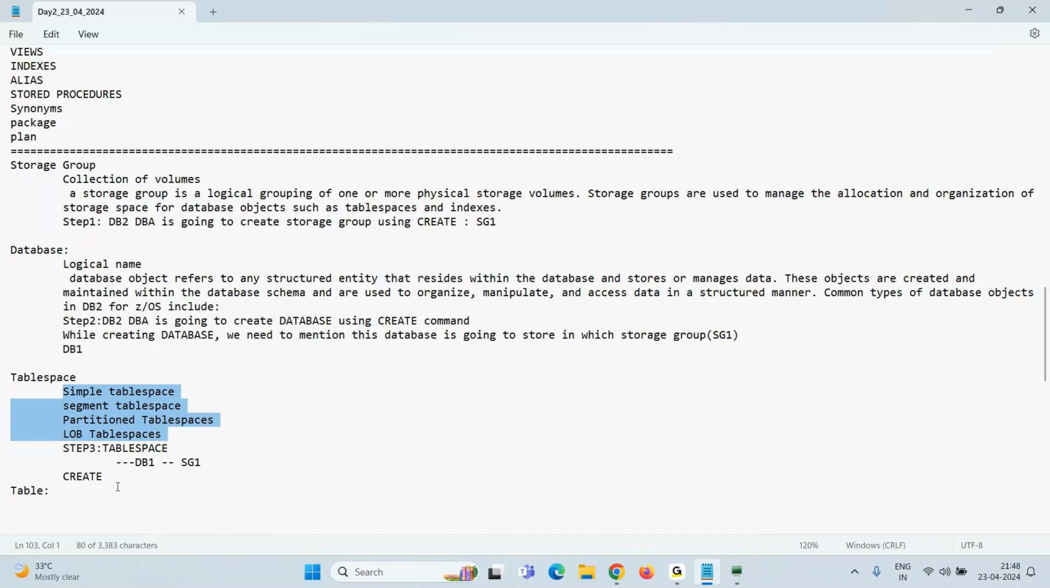So we use the CREATE command to create a table space. While creating it, you should mention as an input to that command what type of table space it is, simple or segmented. Just like while creating a file, you should mention whether it is a PS file or PDS. Same way. Okay, very good.